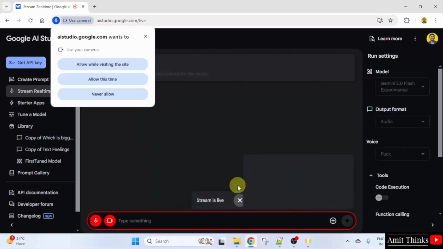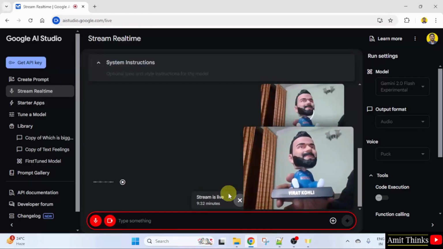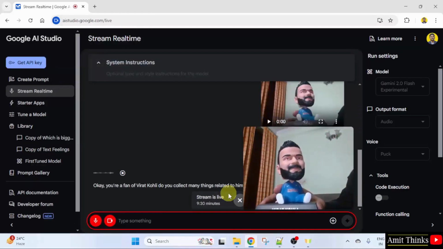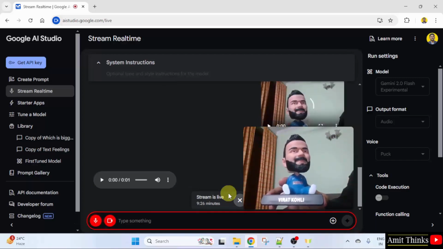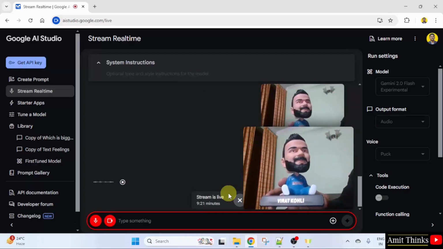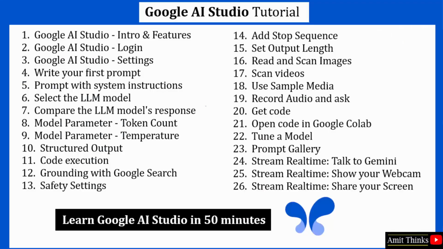Tune a model, set the safety settings, get the code and open it directly with Google Colab. Also enable Google search while writing a prompt and set safety settings for the prompt responses. In this course, we have covered the following lessons with live running examples. Let's start with the first lesson.